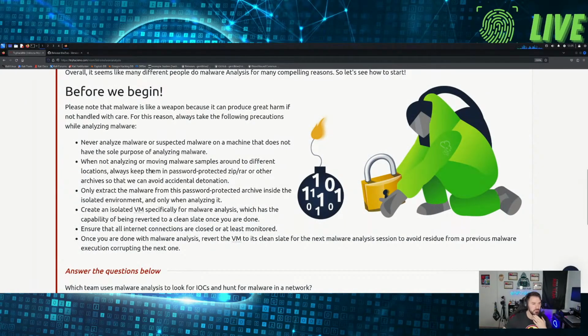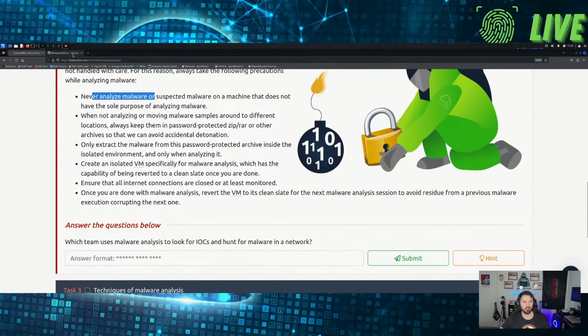All right, cool deal. So, never analyze malware or suspect malware on a machine if we don't have a safe environment. Don't start analyzing malware and let that out on your machines or at work or whatever. When not analyzing or moving malware samples around different locations, password protect your WinRAR or your zip file so people can't accidentally execute it, right? That would be bad. That's why, if you look at all the malware in here, I think the password is infected or something like that. So obviously you can't just double click and execute it, right?